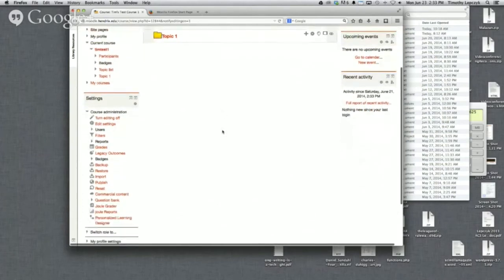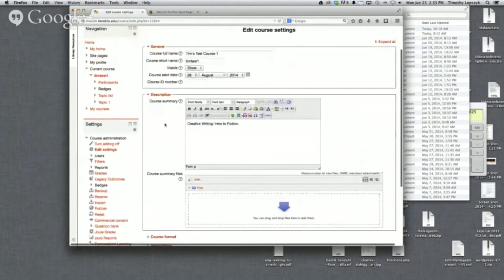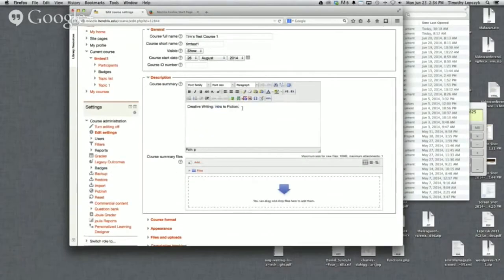So what I'm going to do is go down to Edit Settings, and this lets me edit my course. Here we have the description of the course. This is something I can change. So I could add in creative writing, intro to fiction, meets Monday, Wednesday, Friday.